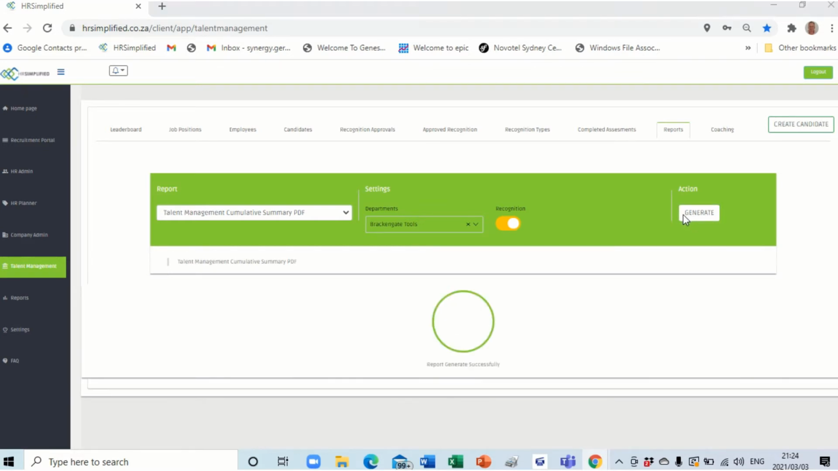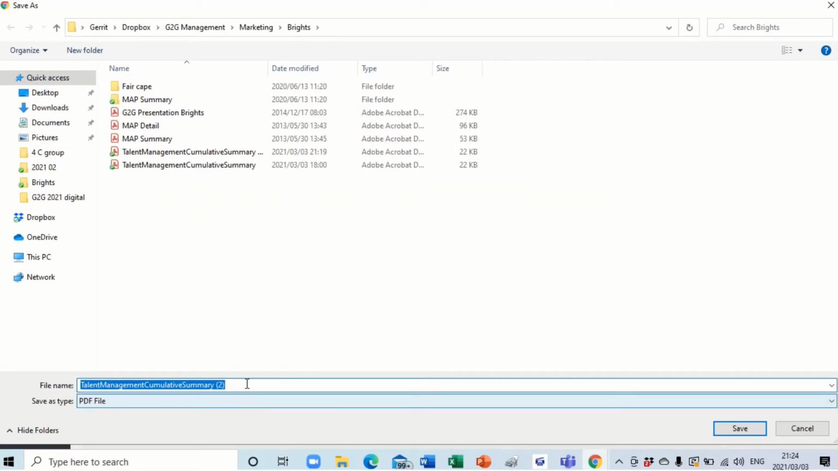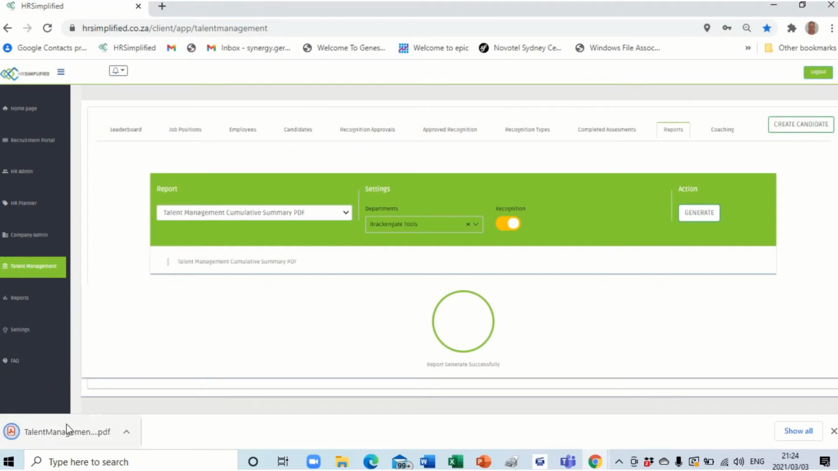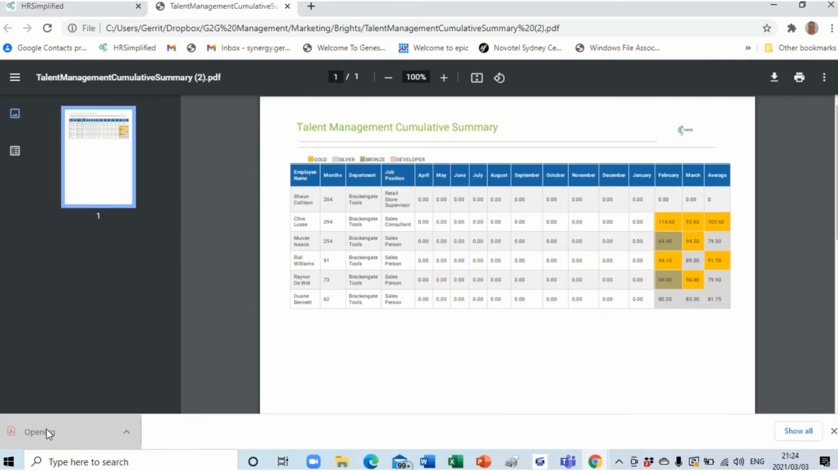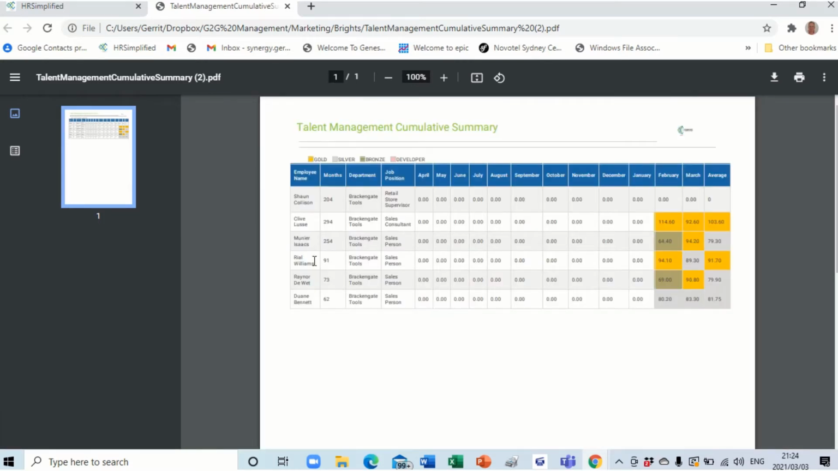It's a PDF report, and you save it wherever you want to. So I'm going to save it in a folder, and then open it. As you can see, those are the inputs I did earlier for Clive Lisser, Manur Isaacs, Rial Williams, etc. That was the scores in February. These are the results in March. These were the ones I did earlier today. And that's the average score, exactly what you had before.